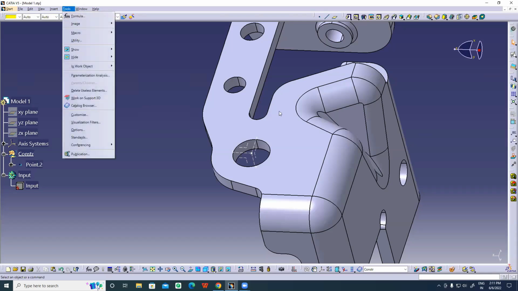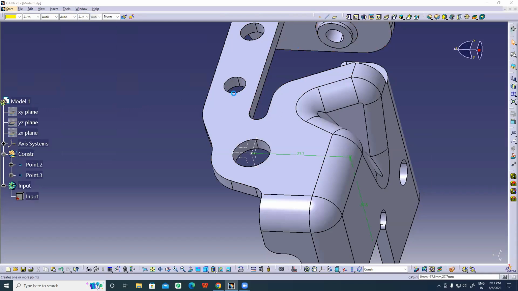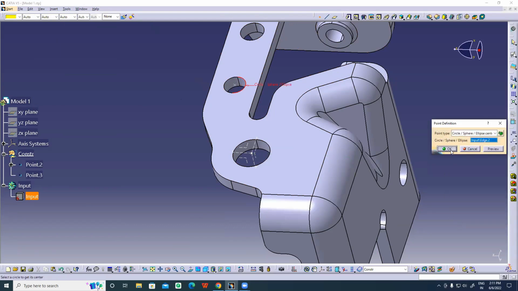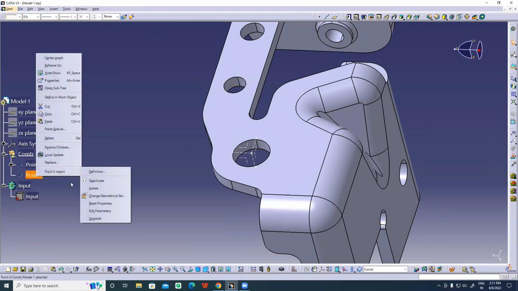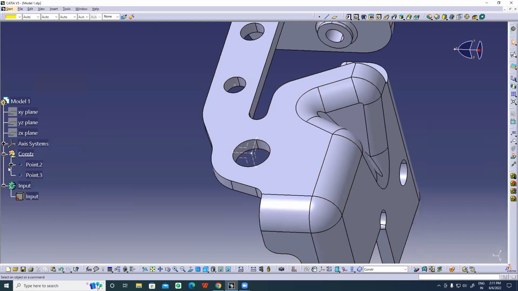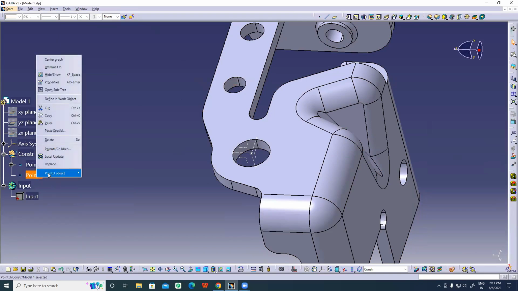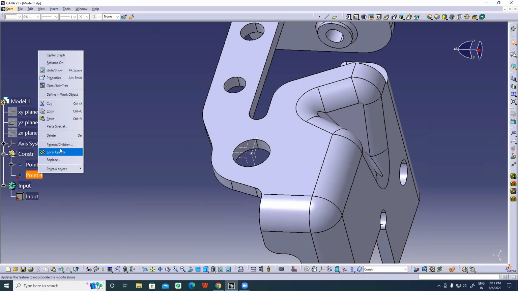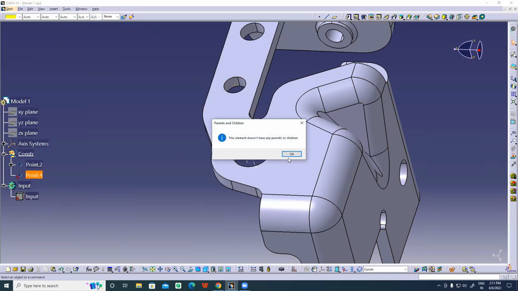Okay, let me create a new point. I'll create a point with respect to this circle, so I'll be changing the circle. Click OK. If I right click on the point and check the parent and children for the point, what is it showing? The parent is input. So to break the relation, right click on the point, go to the last option and isolate it. Now if you right click and check the parent, you can see that this element doesn't have any parent or children. That means the relation is broken.